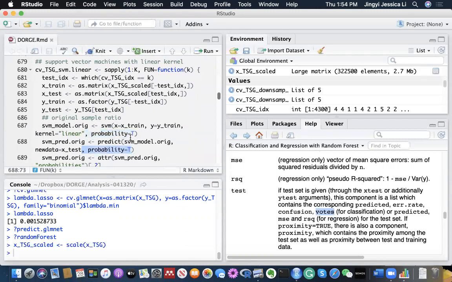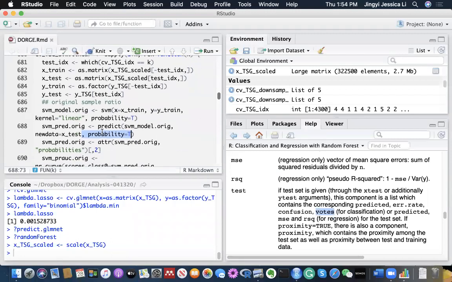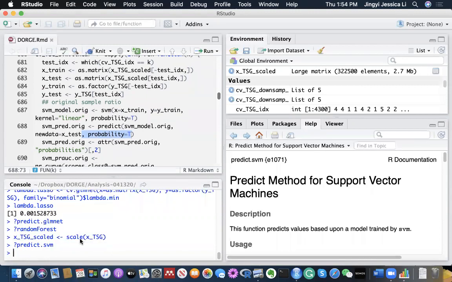Here I'm going to try the linear kernel, because I know the support vector machine with linear kernel should be similar to logistic regression. So that's why I'm going to use this as a sanity check. I use the linear kernel, set the probability, and one tricky thing is how do I obtain the predicted probabilities? So let's look at predict.svm.